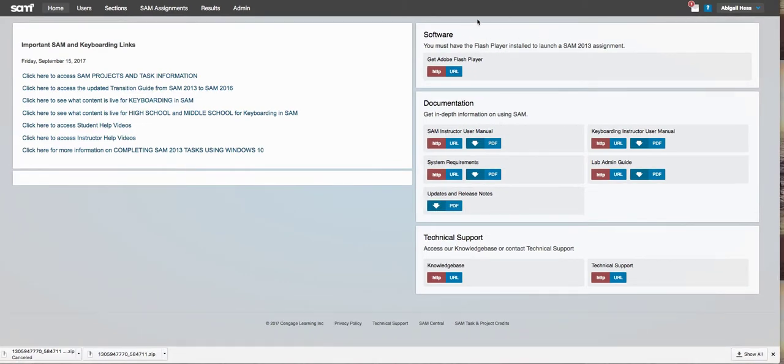Hi there. I'm here to answer a few of the questions that we had about online keyboarding in SAM. The first one, are you able to turn off the backspacing spacebar within SAM?